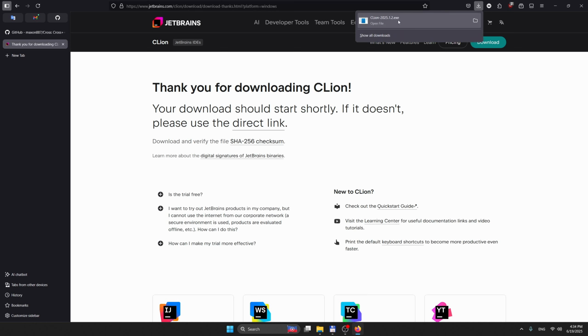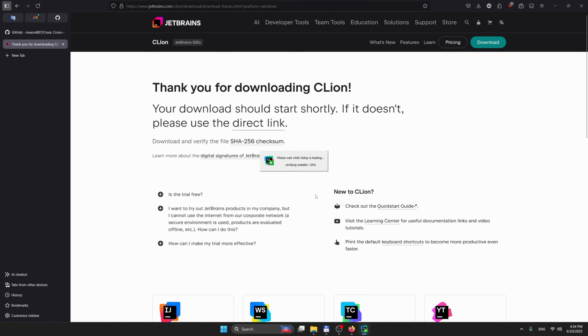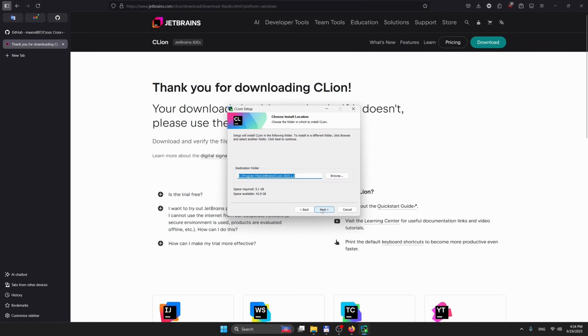Download is done. Let's install CLion. Welcome to CLion setup. Next. Program Files, JetBrains, CLion, and so on. Next. Create desktop shortcut, OK. Add bin folder to PATH, OK. Update context menu, no. Create associations, no. Next. Install and let's wait for it.